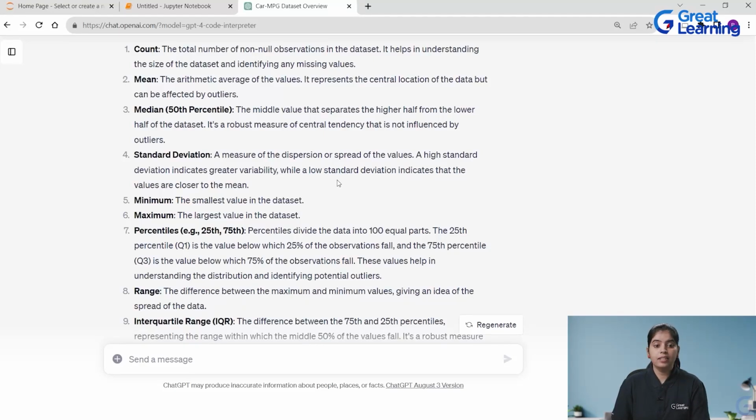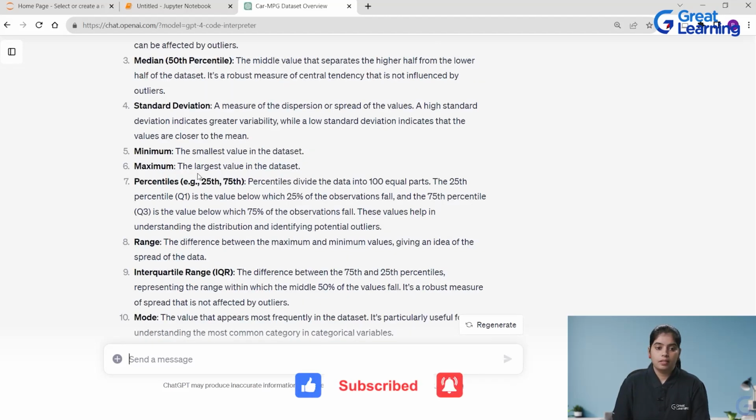A high standard deviation indicates greater variability, while a low standard deviation indicates that the values are closer to the mean. Minimum, the smallest value in the data set. Maximum, the largest value of the data set. The data set basically will show you this for each column.